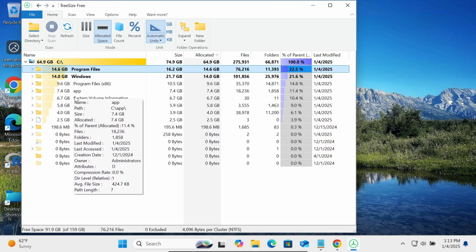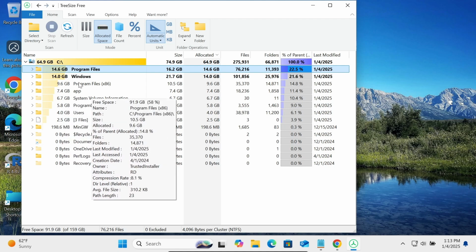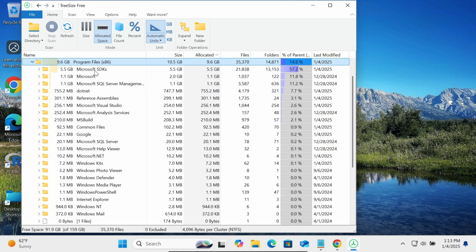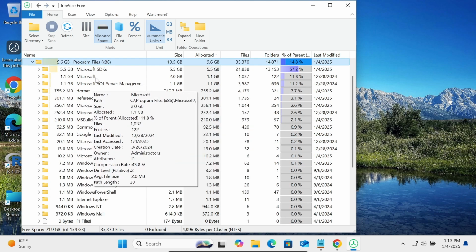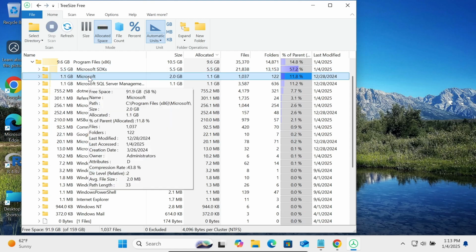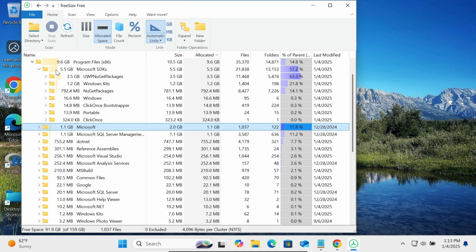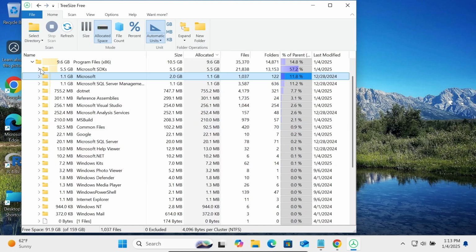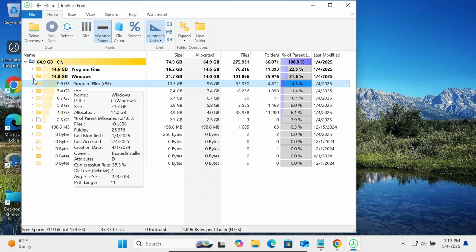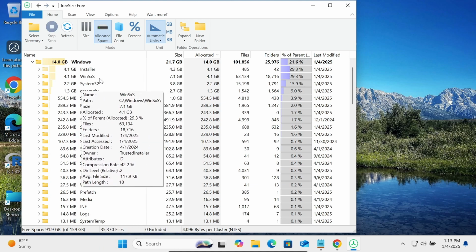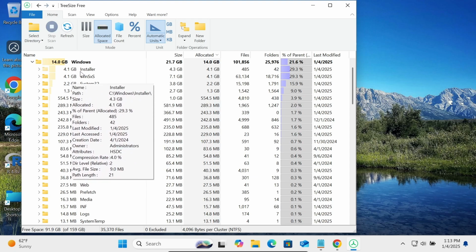Okay, so here you can see Program Files and apps. If you go into Program Files, there are so many software programs installed under Program Files. Here you can see 5.5 GB is taken by the Microsoft SDK. And if I go inside Microsoft, you can see all of this. Now let's go to Windows. Here is Windows. Here you can see the size of this directory, which takes 4 GB.